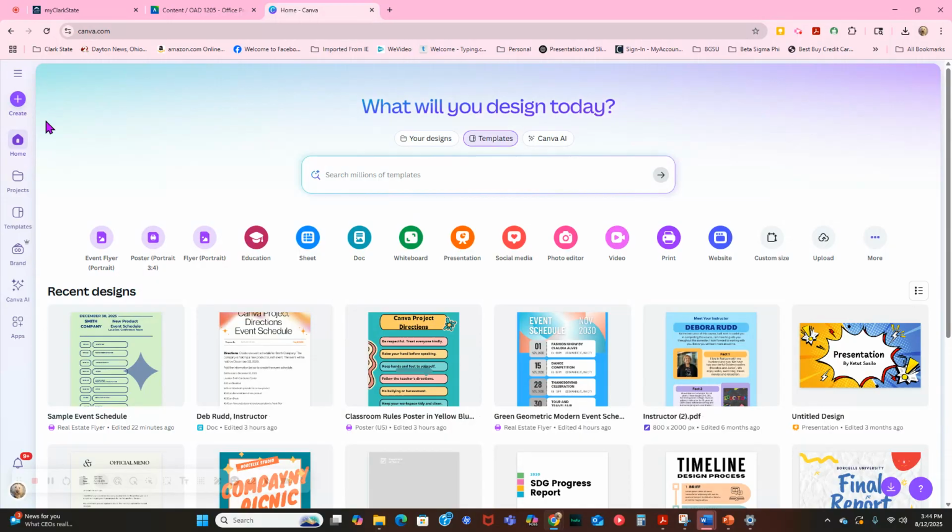Okay, they say that because you are designing the actual documents, but you can see here we have all different types. They do have educational, that's education stuff. Sheets, which is like a spreadsheet. They've got docs. Whiteboard is something you would use for a presentation. Presentations, which is like PowerPoint. There's even social media, photo editor, video, and so forth and so on.